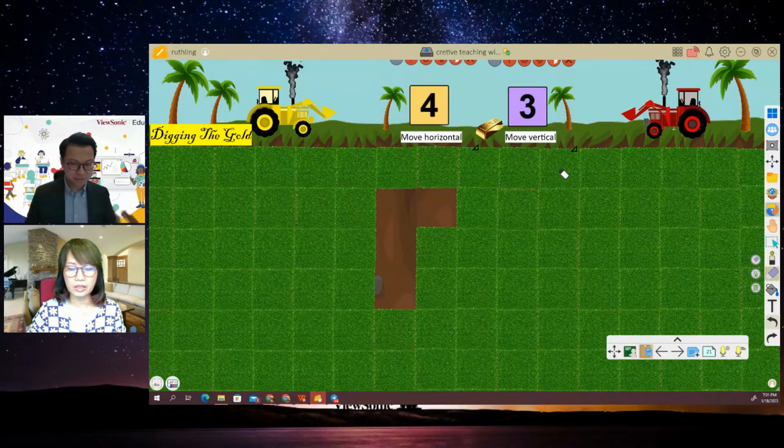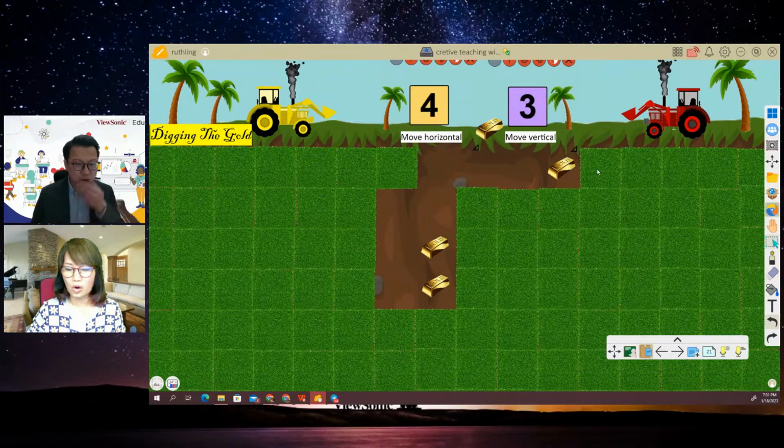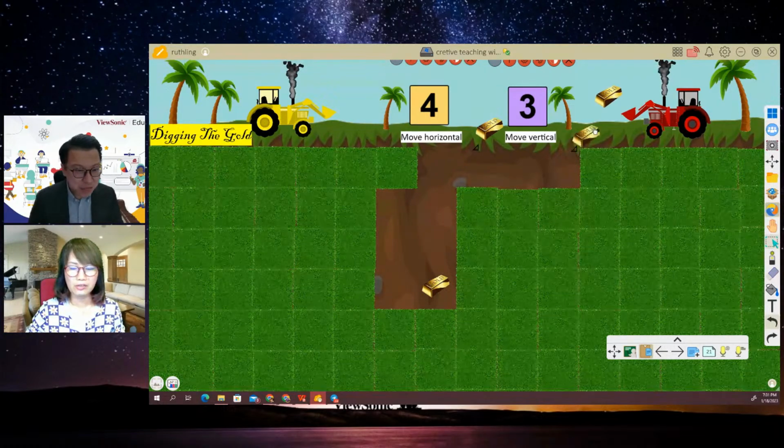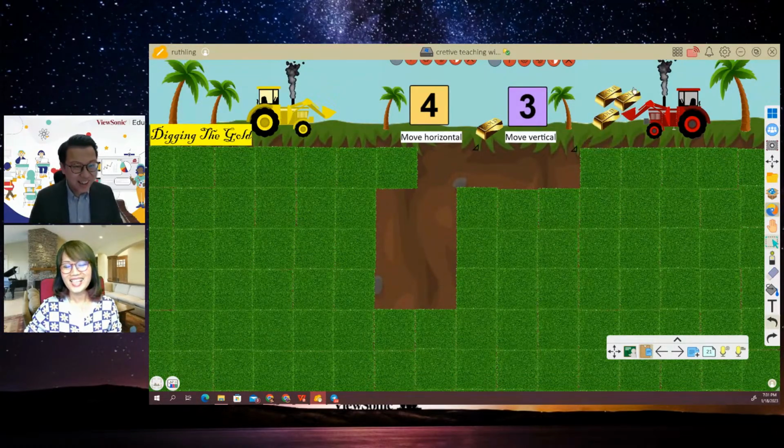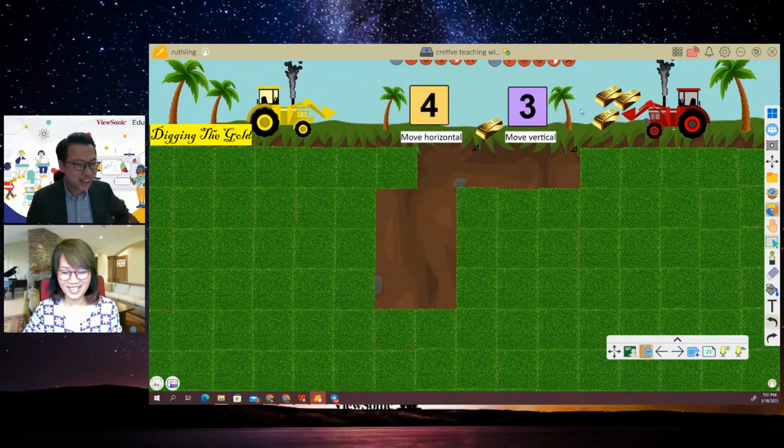Yes, and then the red team will move. So 1, 2, 3, 4, 1, 2, 3. Wow, they get three golds. Yes, the red team got three golds. This team is lucky. Very, very lucky.